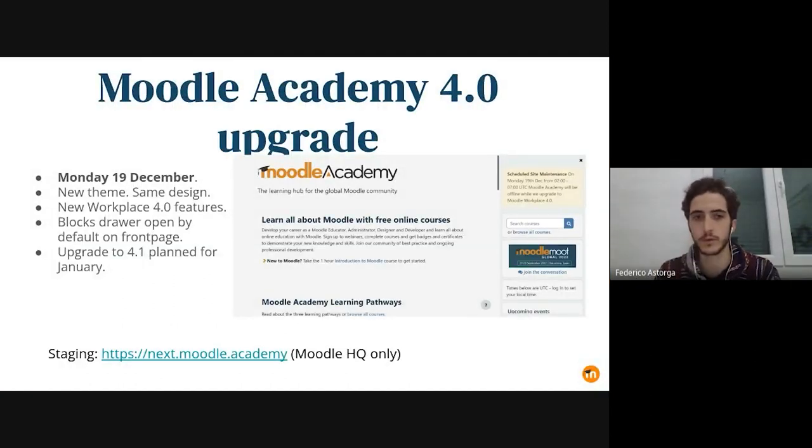For this sprint, we're working on the Moodle Academy 4.0 upgrade. This will happen on Monday, the 19th of December. And for this upgrade, we're adding the new theme. We kept the same design because we're imitating a lot of the behaviors that Moodle Academy currently has, so there's not a huge jump. We're deciding which things we want to make small improvements to, and which things we want to keep to have more or less the same experience as before. But we also add a lot of new functionalities from Workplace 4.0.